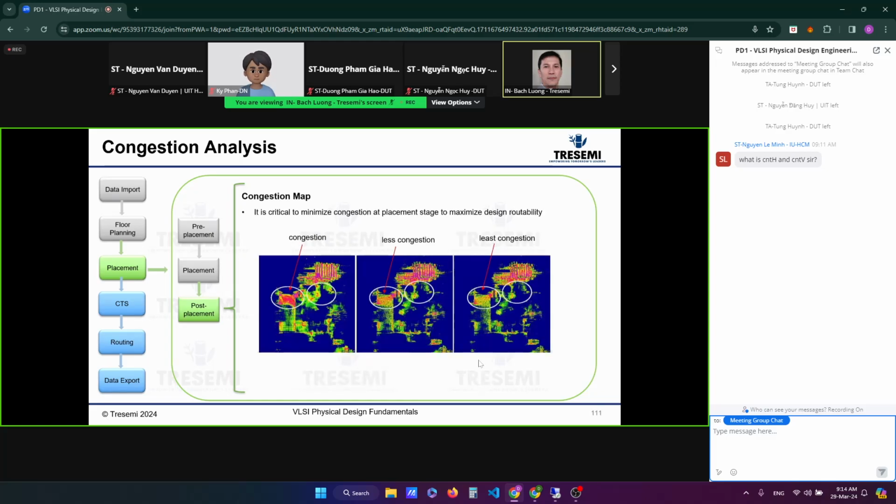Here I just showed an example of the same congestion area, given the default setting. You can see that you go from severe congestion, and after you fix it, it has gone down a little bit, and here are the least congestions.